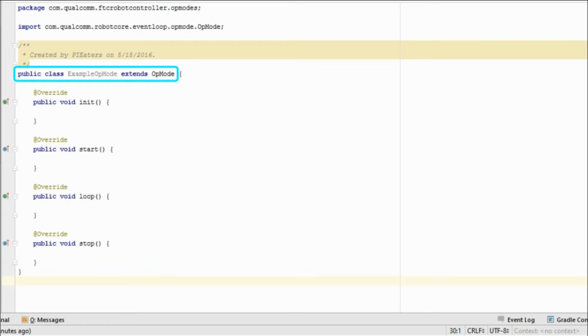And then it extends OpMode. So what this part means is that this class basically is an OpMode. FIRST has written a class named OpMode, and our class named ExampleOpMode is inheriting all the traits and behaviors from OpMode. So if you extend OpMode, you have to have 4 inherent methods. You have to have init, start, loop, and stop.